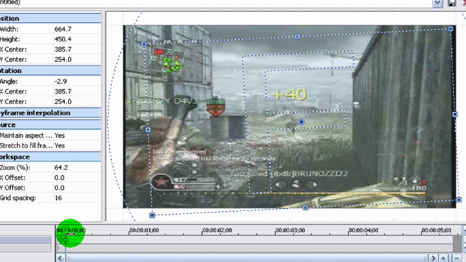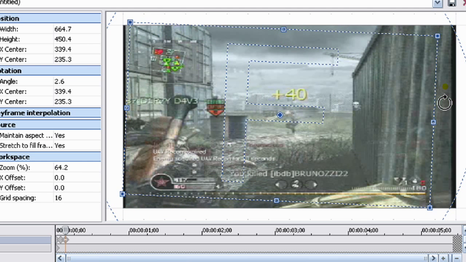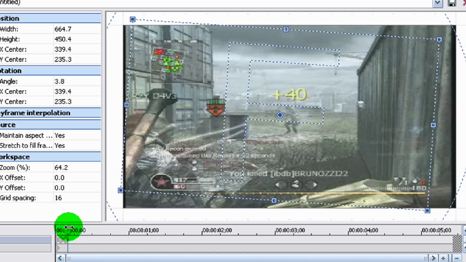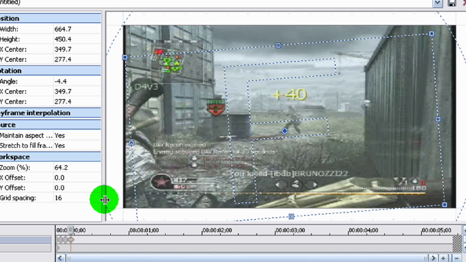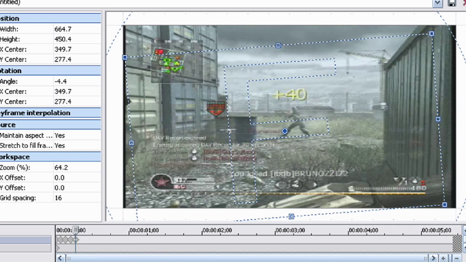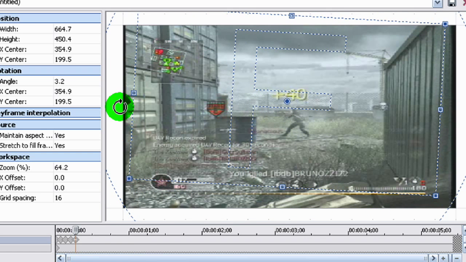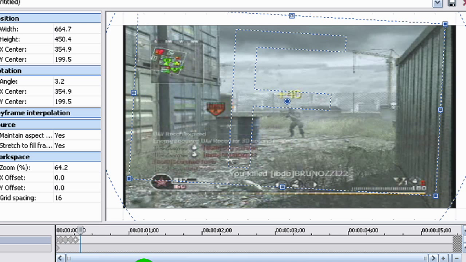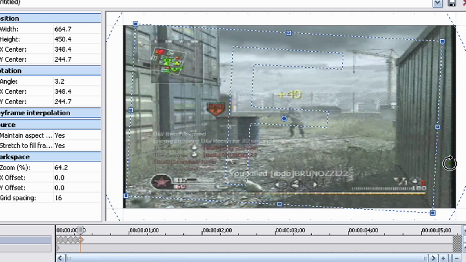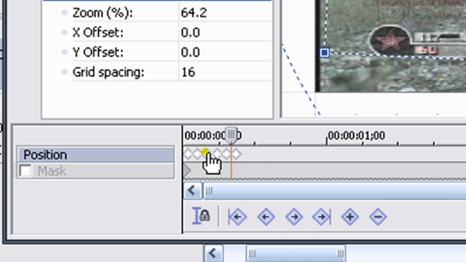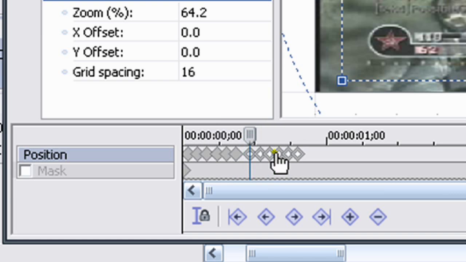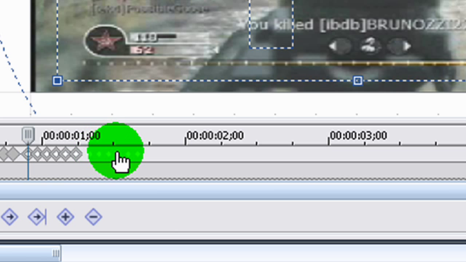And then keep adding your keyframes until you have about three, four, or five. And that should be good. Now hold the control key on your keyboard and select all the keyframes you have so far. And while still holding the control, keep dragging them along.